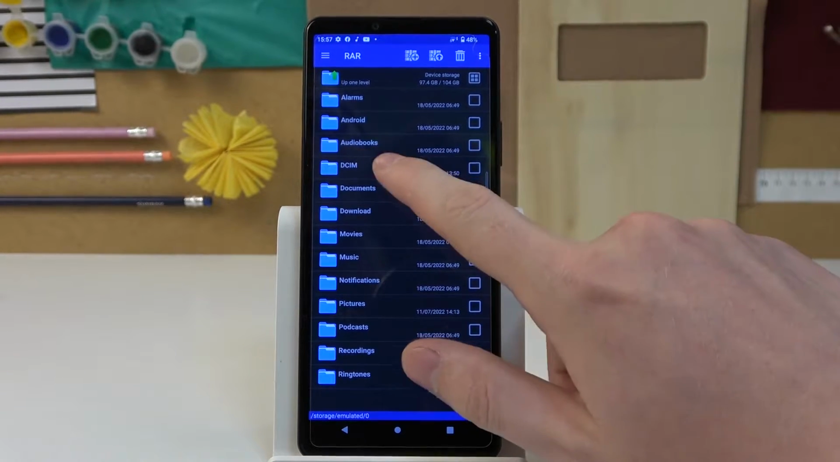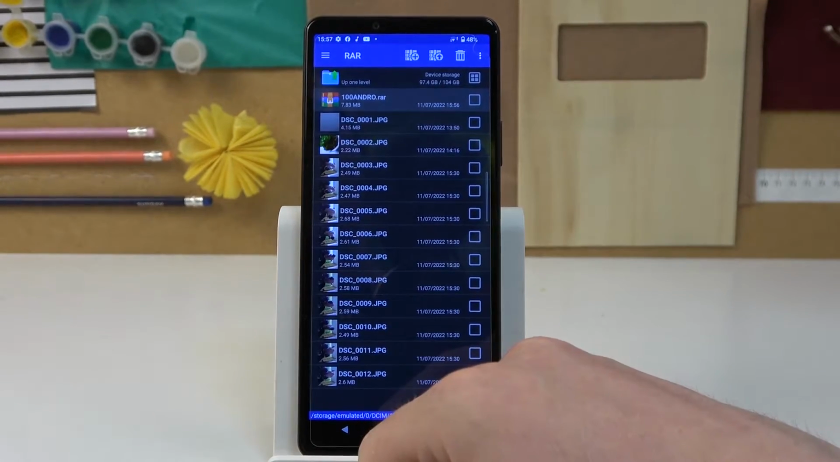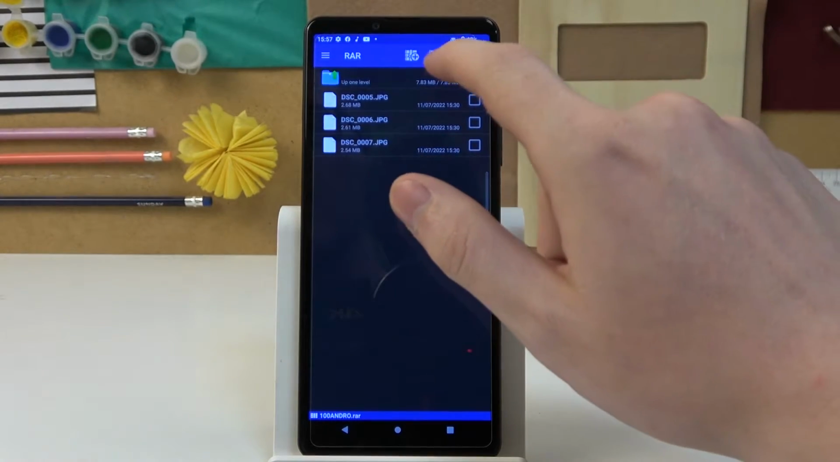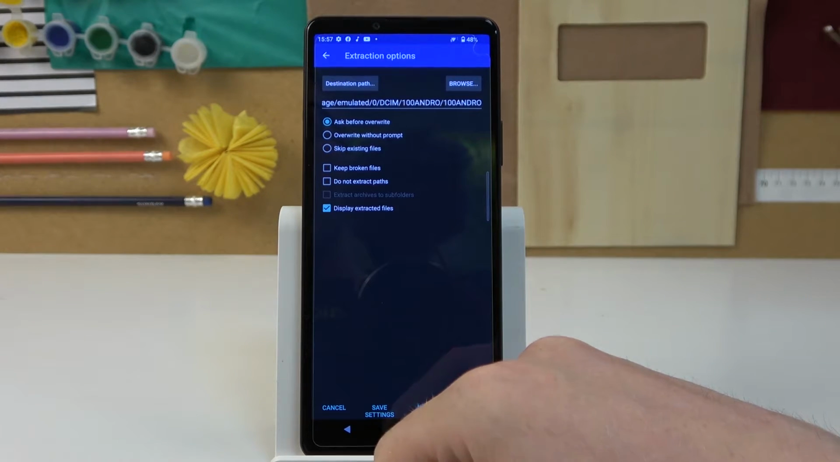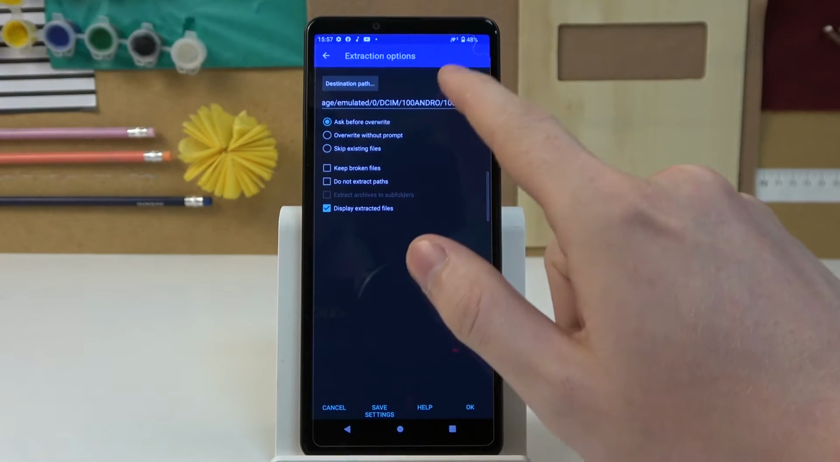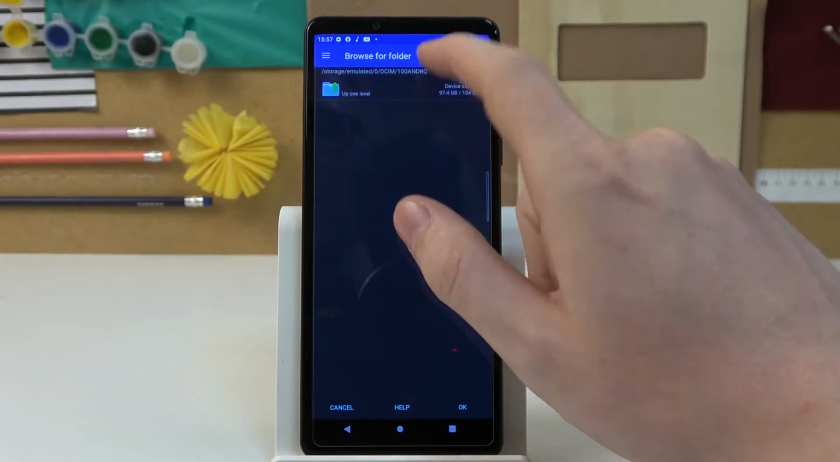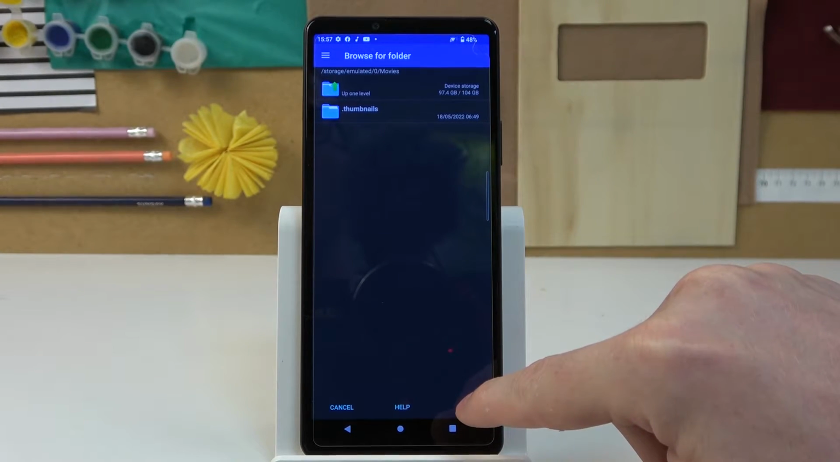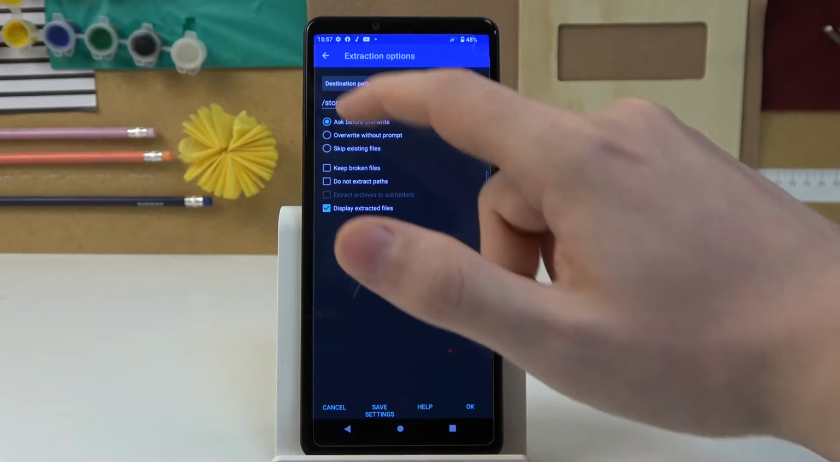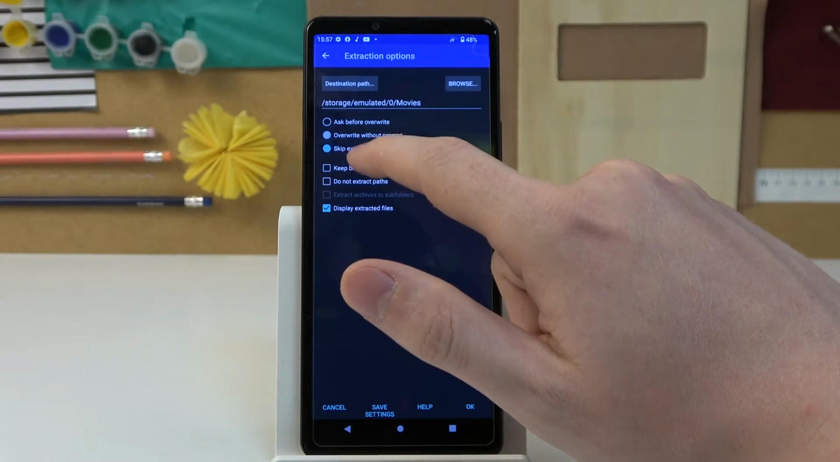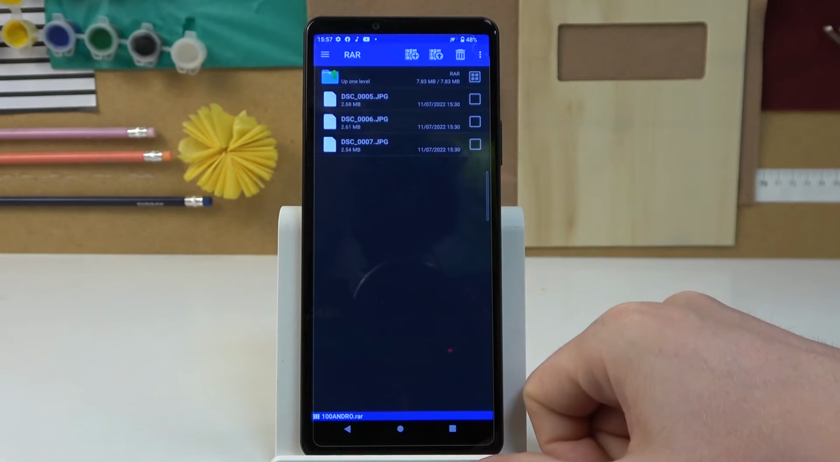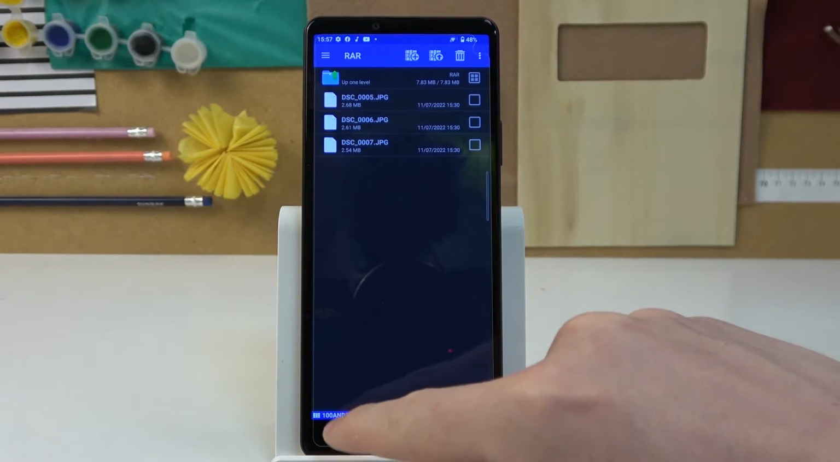Now let's find the file that we want to unpack. Here select this RAR file, click on this arrow pointing up. Now we'll be able to change extraction options, and the first thing is to click on browse and select destinations where the files will be unpacked. You can also change any options right here, and when it's ready click on OK. And we've just unpacked our files.